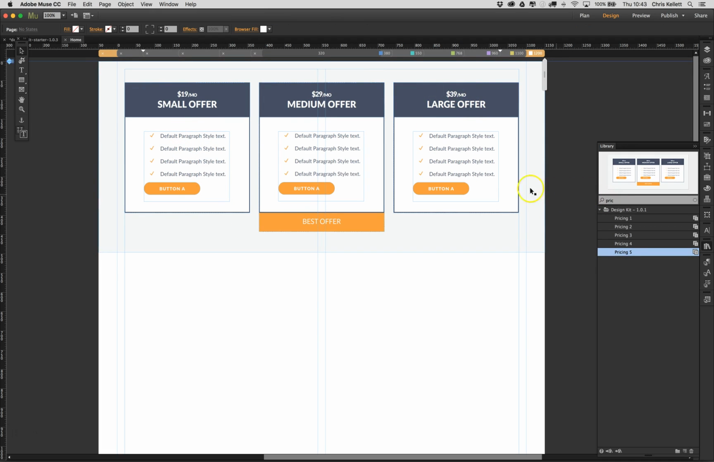So all the typography is controlled by the Design Kit style guide, so very easy to modify, and we hope that you find those patterns as great starting points to use in your sites.